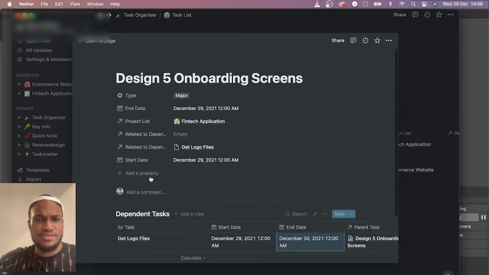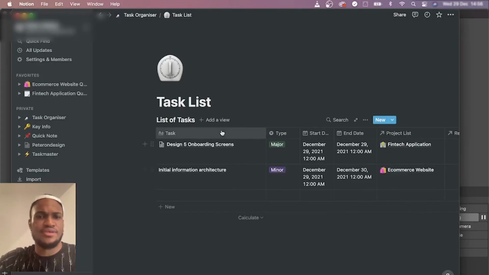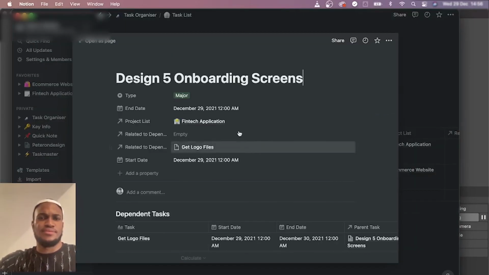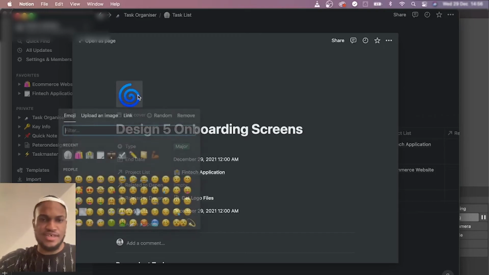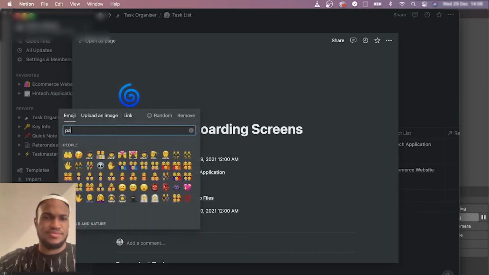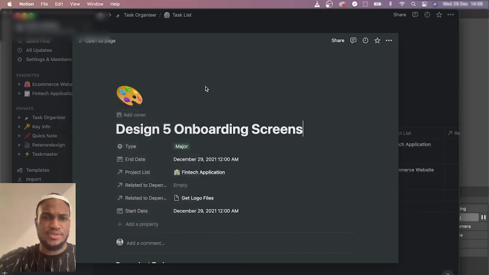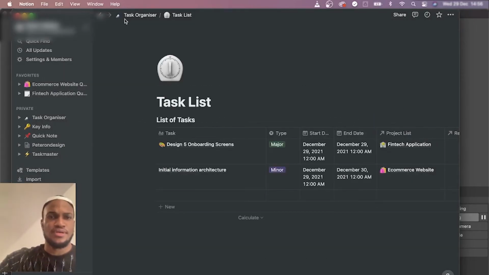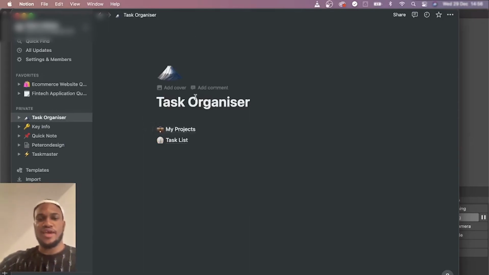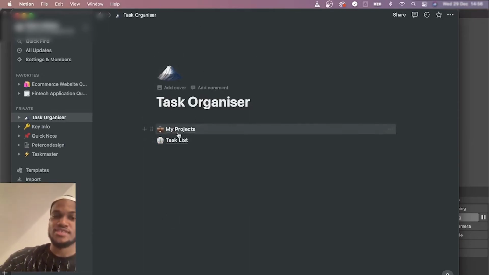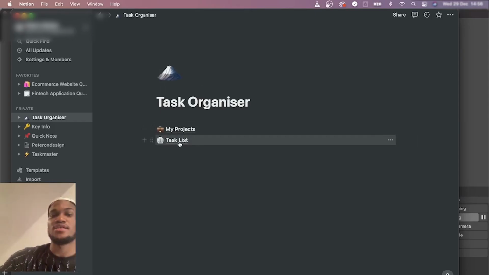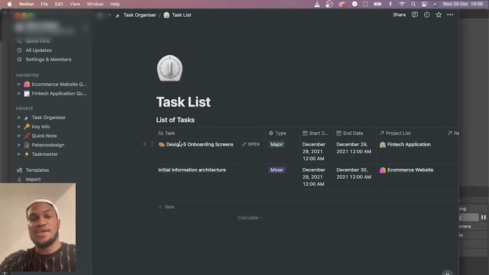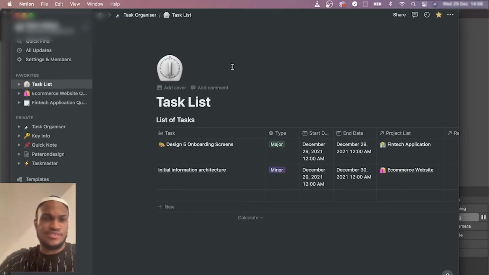Okay. So coming back here, just gonna add an icon. There we go. All right, so that is majorly it. So you have 2 things. You have your, just to run through your task organizer, you have your projects and your actual task list. This is probably what you'll be looking at every day. So you want to favorite this, let that go on the top.